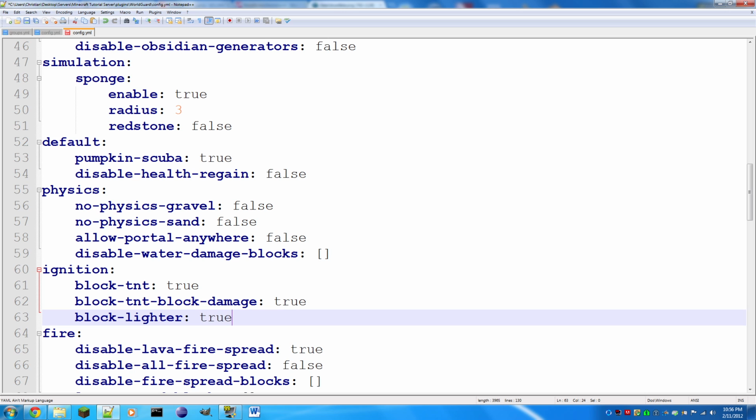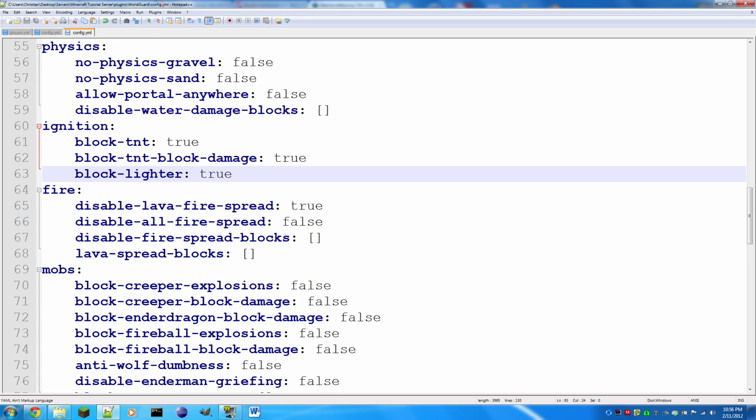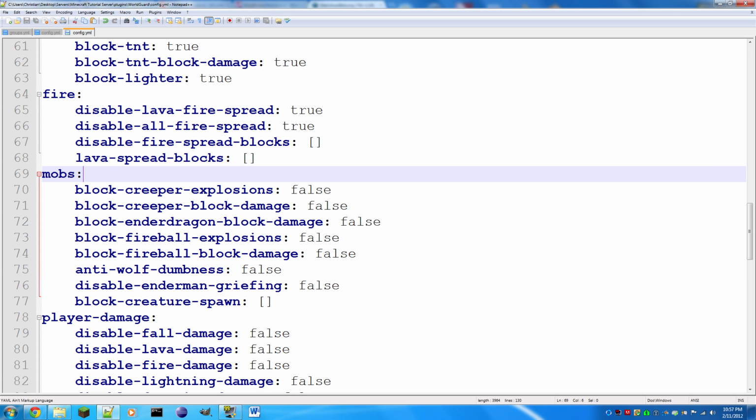Block lighter, block people from lighting things on fire. Fire, this is where it gets serious. Disable lava fire spread. I keep it true because someone could get hold of a lava bucket and just place lava and start burning everything. So you should keep it true so it stops that spread of lava. Disable all fire spread. I usually make it true because I don't include fire too much, and when I do, I place it manually. Don't need to worry about those.